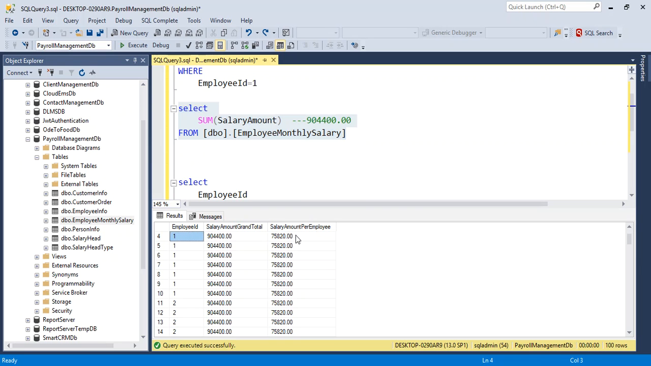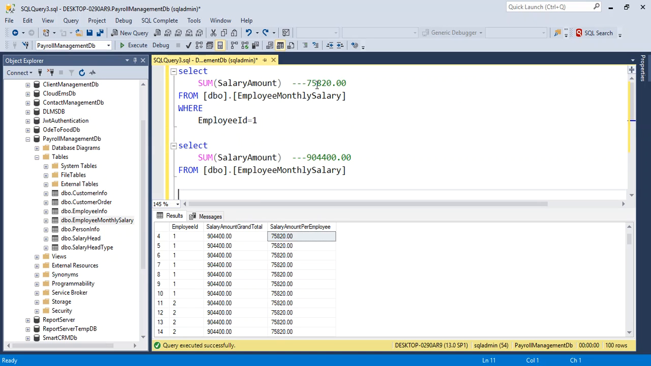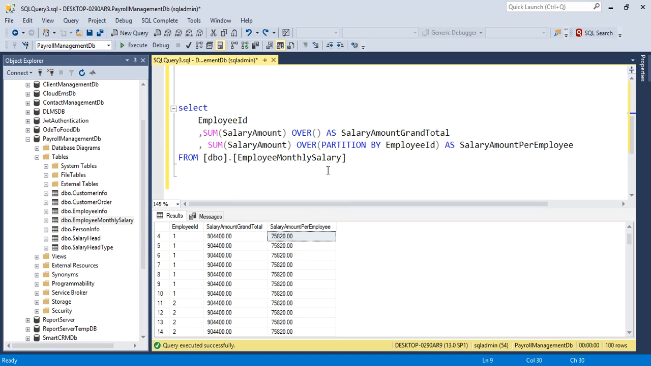And this is the employee ID 1 salary amount. So just go here, 75820. So this is the use of partition by in our SQL query.